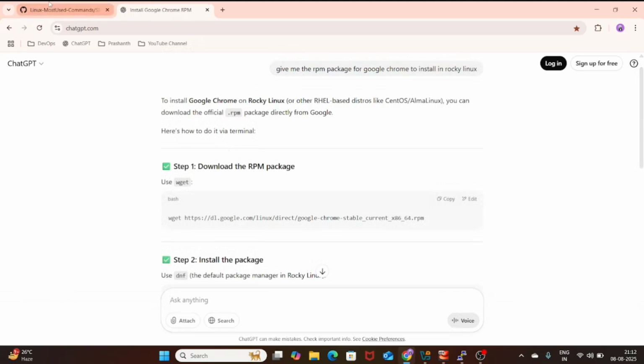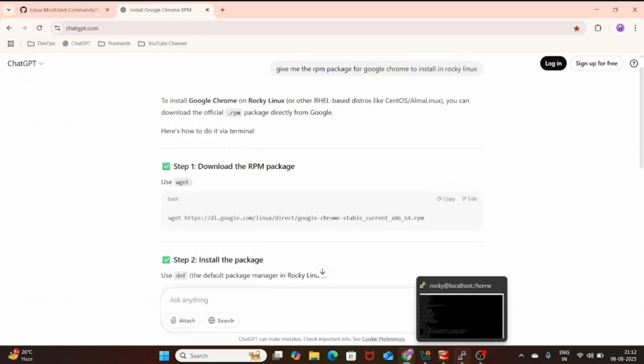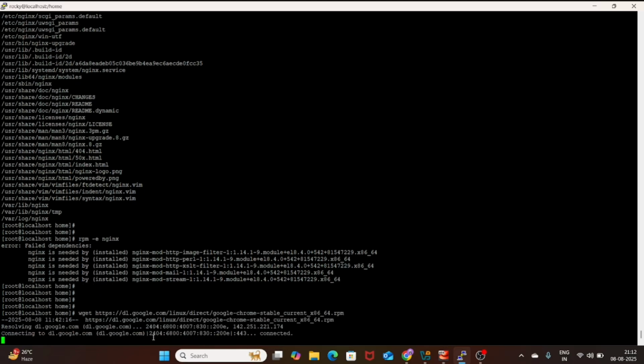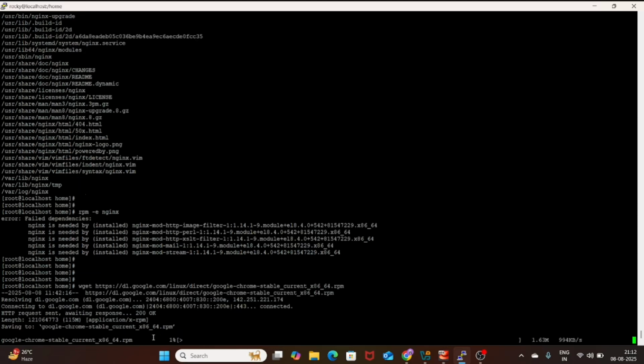Download RPM package. Now we are getting the RPM package onto our machine. Wget is used to get the package to your machine. It's taking time. Just wait. 2 minutes left. Okay.